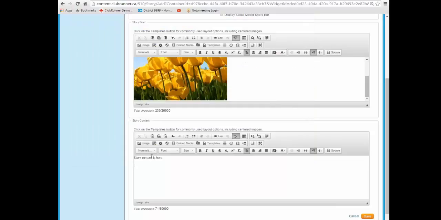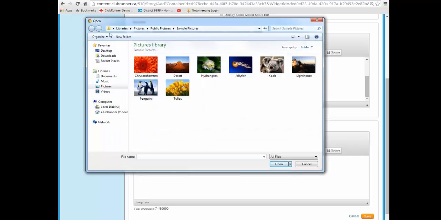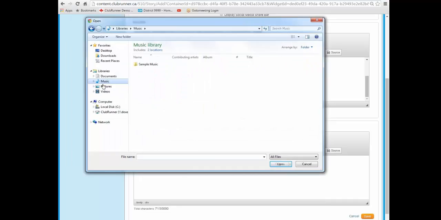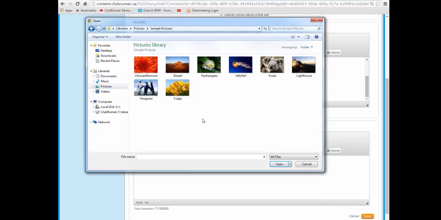So I'm going to hit cancel. I'm going to do that again. So the difference between the two buttons is this is for your image library, and then this is for your actual computer. You can access your computer with one click. So I'm going to click add an image using this button. That will bring up my computer. I can navigate to any place I want, but I'm going to go to pictures.